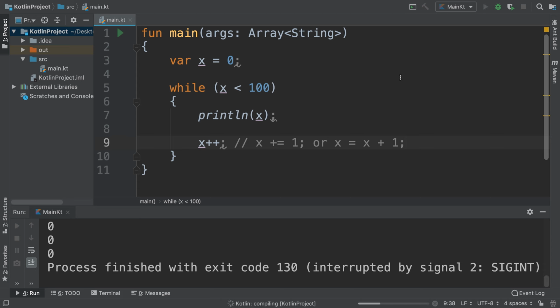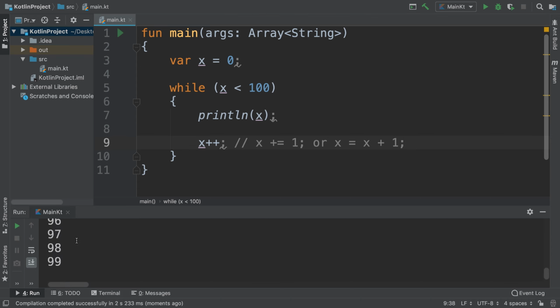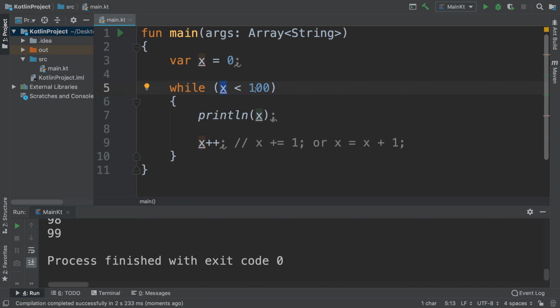Now if we run it, as you can see, it just runs from 0 to 99. You might be thinking, why didn't it print out 100? Because if you look, the condition is while x is less than 100, not while x is less than or equal to 100, because if we do that, it will go all the way up to 100. Okay, so that's simple stuff.